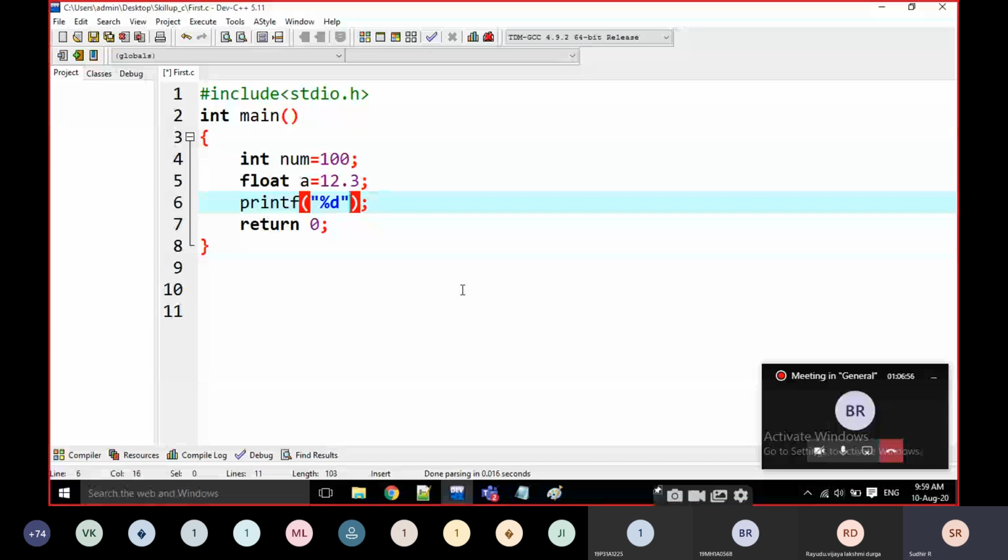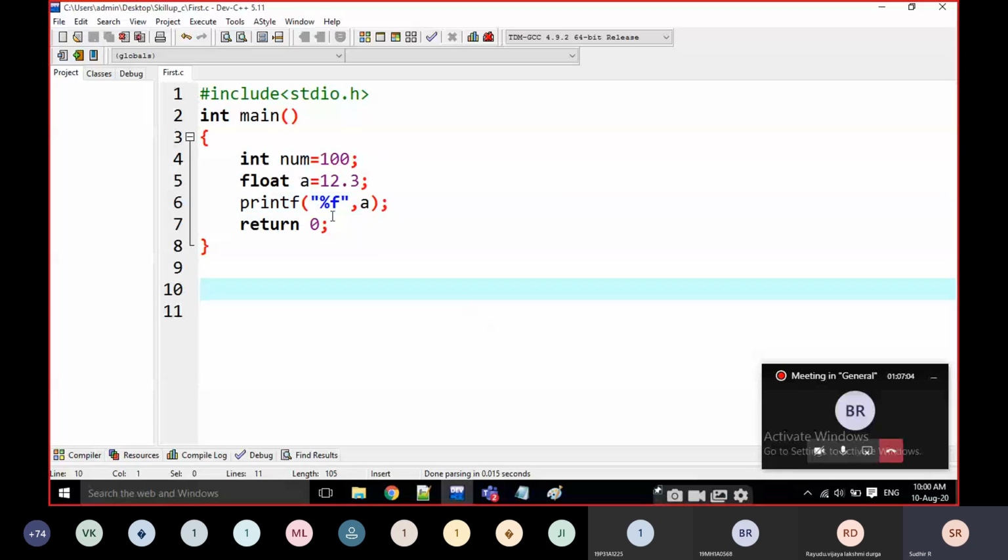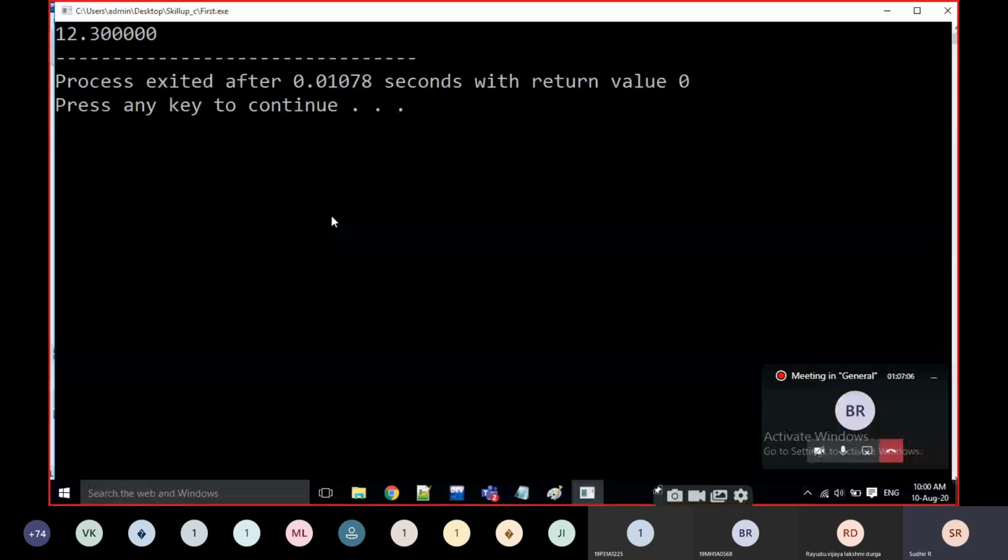For example, I am going to print here what is the value inside a. What is the value inside a? I am going to use percentage f like this. I am going to execute it. It is going to print like this, not 12.3 every time. It is going to give 6 decimal values. Every time it is going to print 6 decimal values.